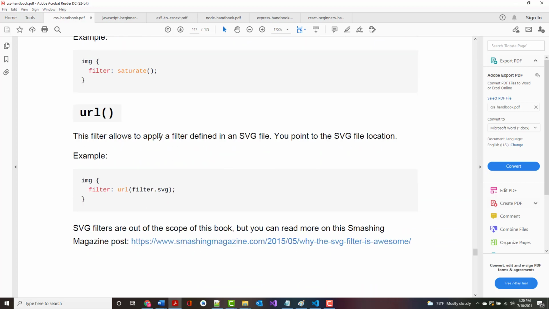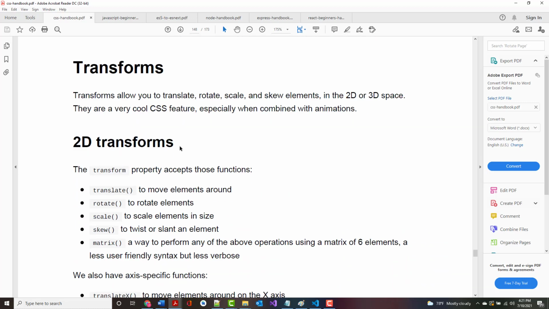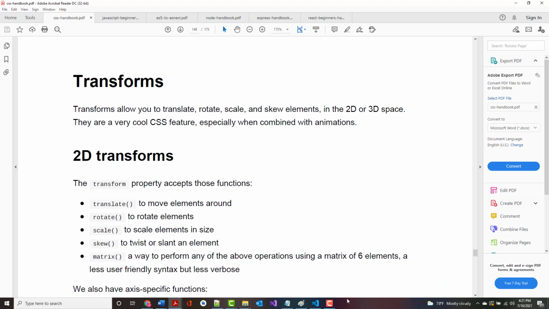URL, as it says, to apply a filter defined in an SVG or scalable vector graphic file. And this is a good place to stop, and we'll pick it up in the next video then, talking about transforms.